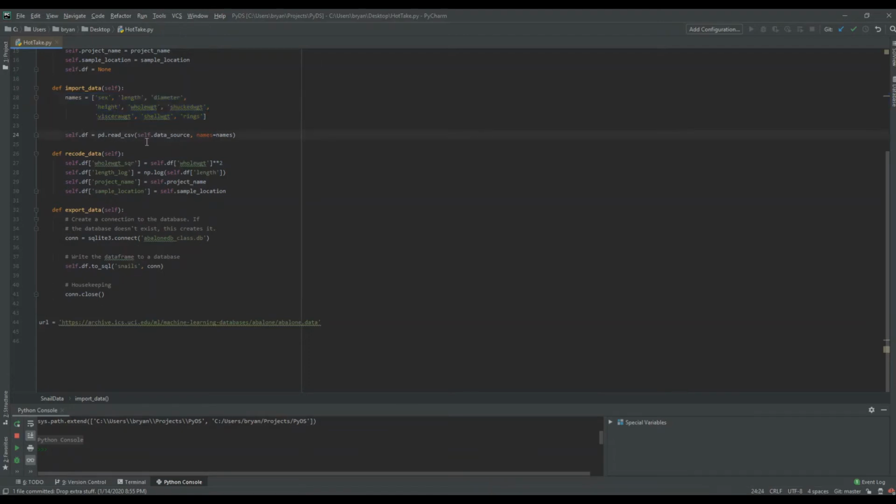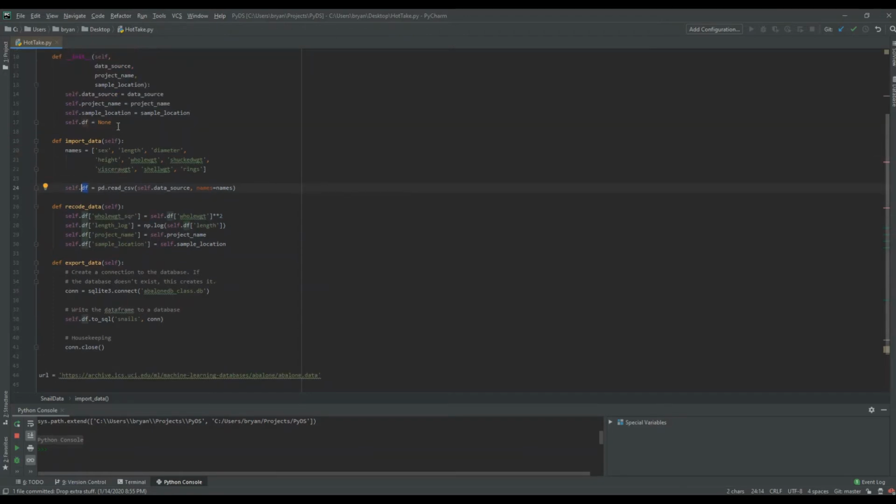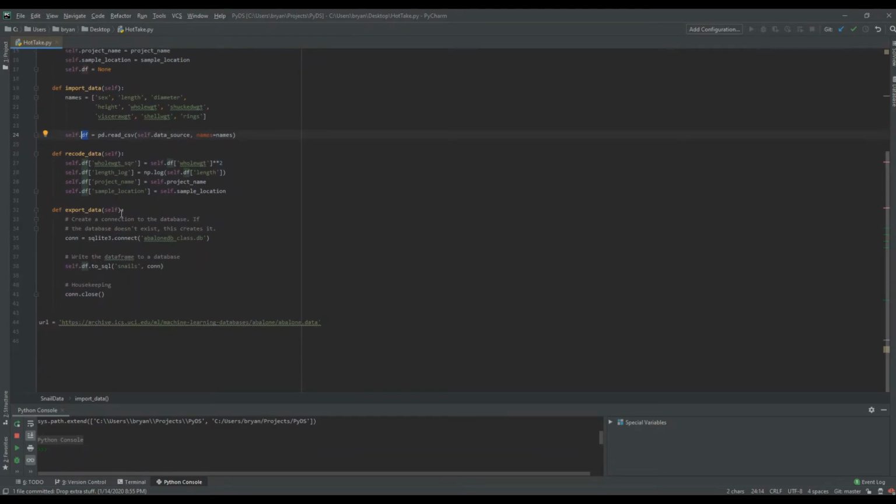And then I'm saying read_csv from the data source that we're going to pass. We're going to pass a URL that will go out and fetch the snail data. And then I'm just giving the column names. So this is pretty much just a straightforward pandas read_csv that is going to create a data frame and assign that data frame to the df attribute of the class that we instantiate.